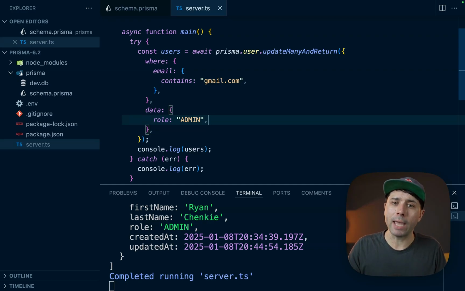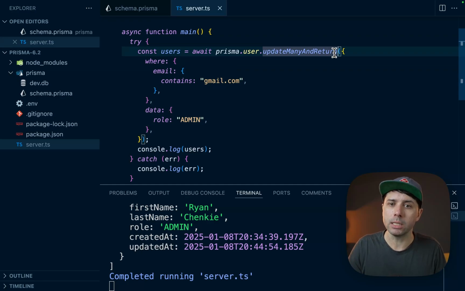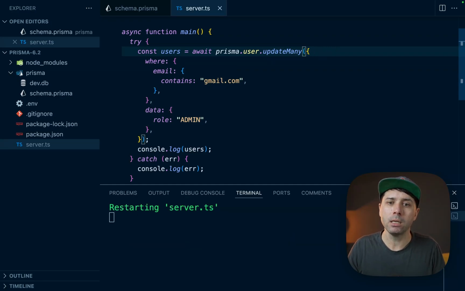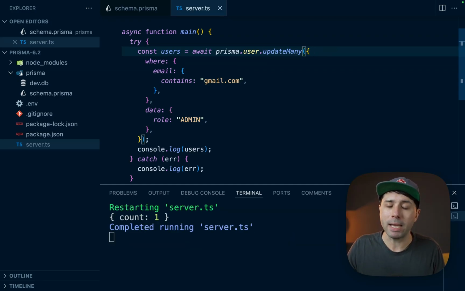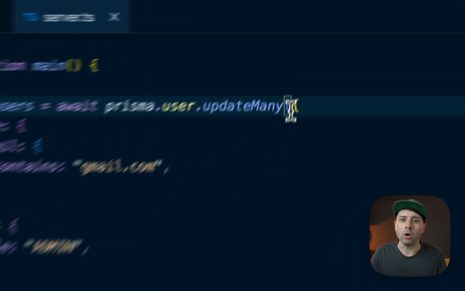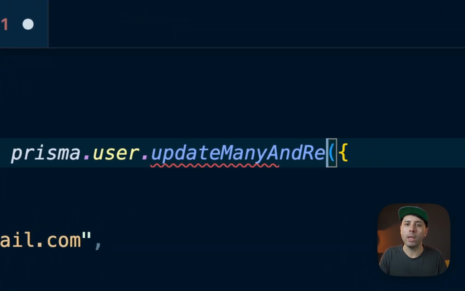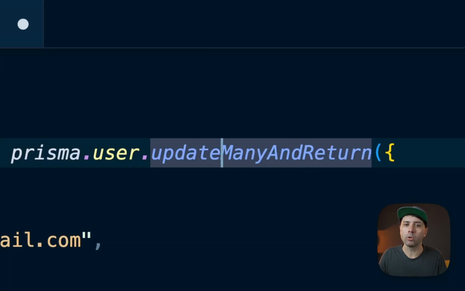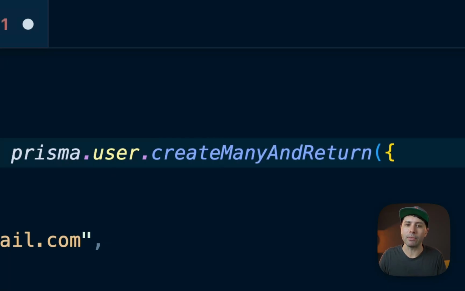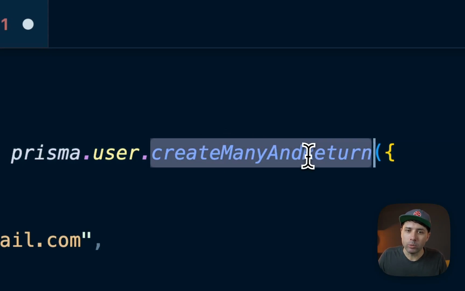Just to show what we had before this release, we can do updateMany and see the behavior there. updateMany would do those updates, but we would just get the count of what's been updated. So we can use updateManyAndReturn, which is supplementing createManyAndReturn, which was in the last release. So now we've got both createManyAndReturn and updateManyAndReturn.